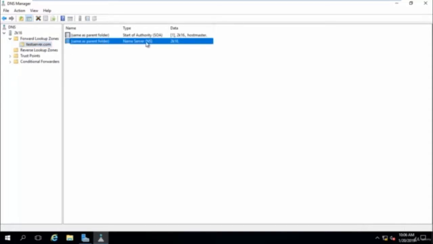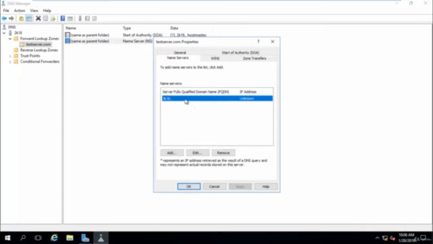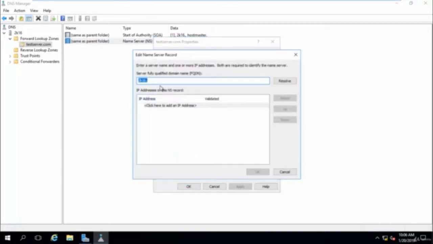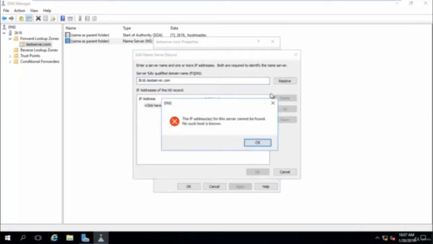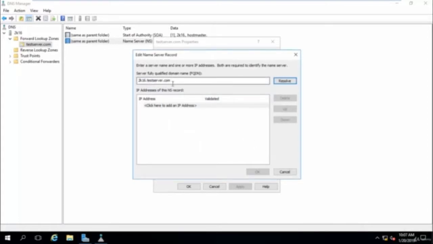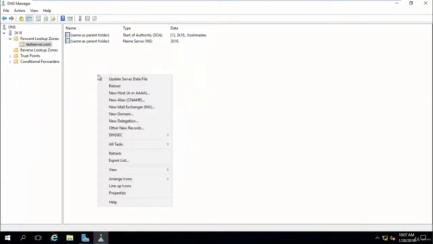These are the name server's details. Just double click on it, select and click on edit. Now we need to assign the computer name, then the domain name testserver.com. This name is known as an FQDN, fully qualified domain name. A fully qualified domain name contains the host name plus the domain name. Now we need to resolve, but we are not able to resolve 2k16.testserver.com, so we need to create a host record.